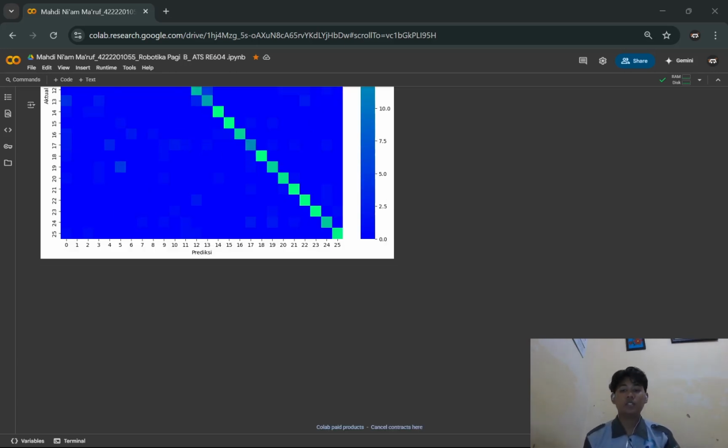The conclusion is I built an image classification system using EMNIST letters with a HOG and SVM pipeline. The best accuracy was around 82% using the test data, and then 70% using LOOCV. The pipeline worked well, and SVM was able to classify handwritten letters with good performance. That's all from my presentation.